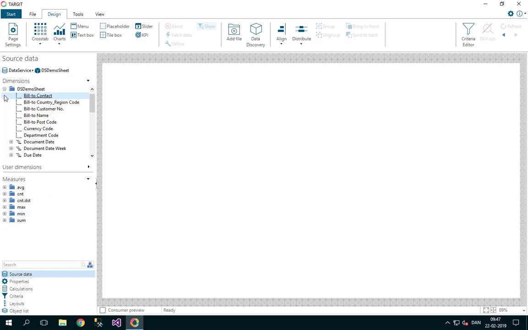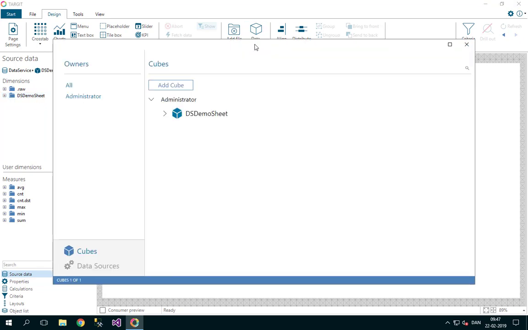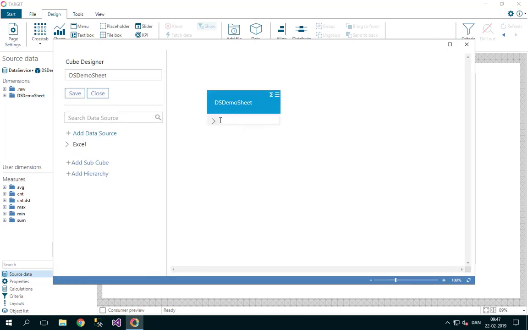And likewise up here in our dimensions folder, we got a number of dimensions, maybe far too many. And we'd like to reduce the list here to see only the dimensions we really need in our solution. So let's go to our data discovery tool here and right click the cube to edit that.